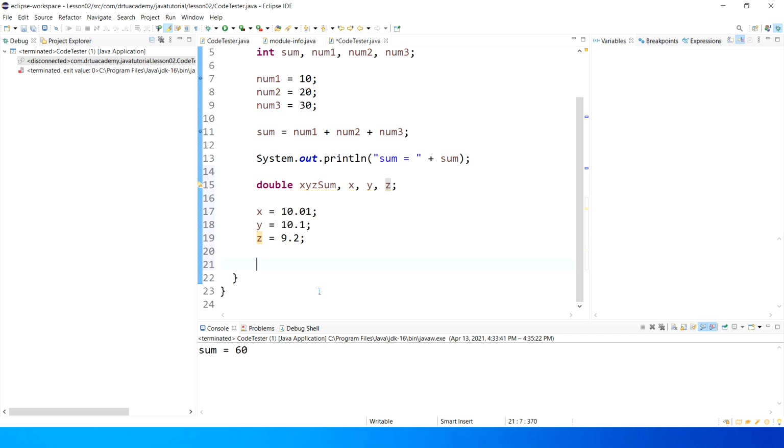So double x, y, z sum equals x plus y plus z. What the statement means, we add the value of these three variables and put the value assigned to the variable x, y, z sum.